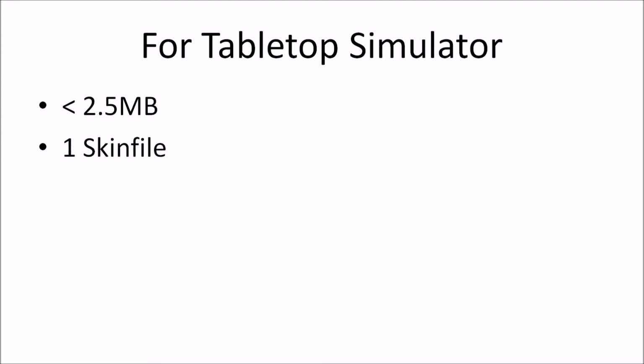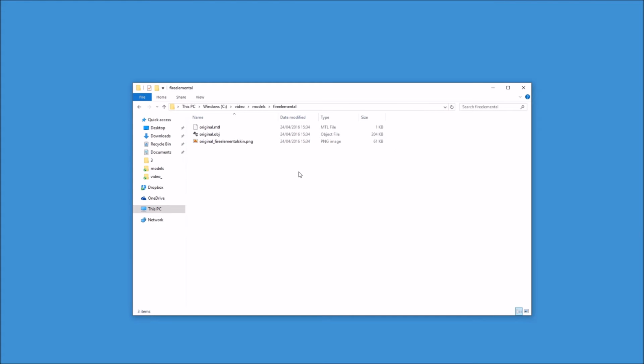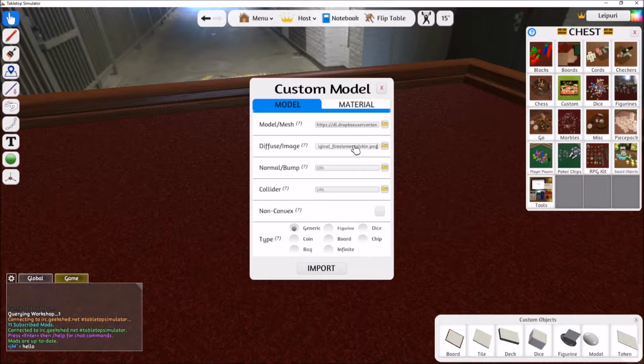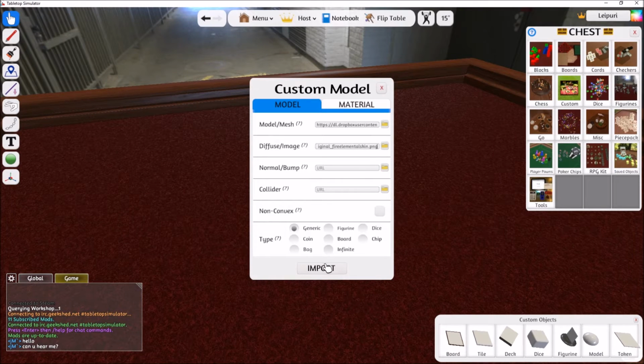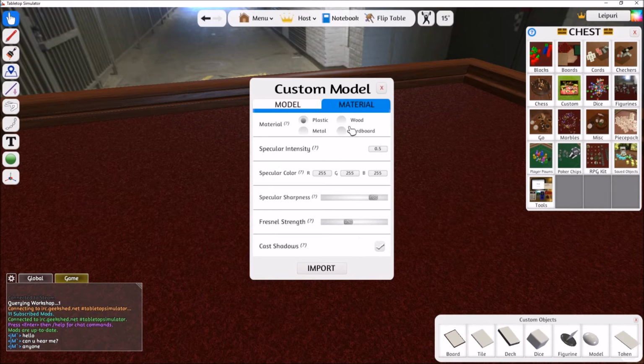So let's check some of these models from the model viewer. Here I have this fire elemental model, and you can see there's only one skin file and one object file, which is 200 kilobytes, so this would be good to go on its own into Tabletop Simulator. So let's just see what that would look like. And here is how it would look in game.